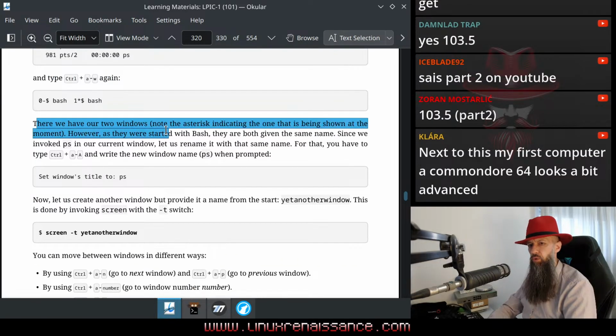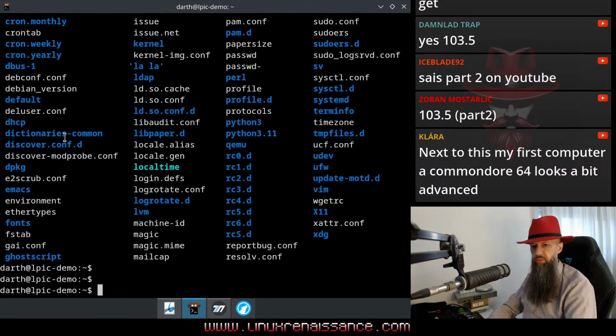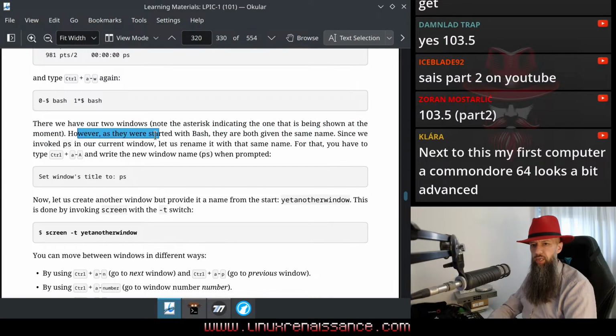There we have our two windows. Note the asterisk indicating the one that is being shown at the moment. So once again, the one that is being shown at the moment is the one with number 1. However, as they were started with bash, they are both given the same name. Since we invoked ps in our current window, let us rename it with the same name.